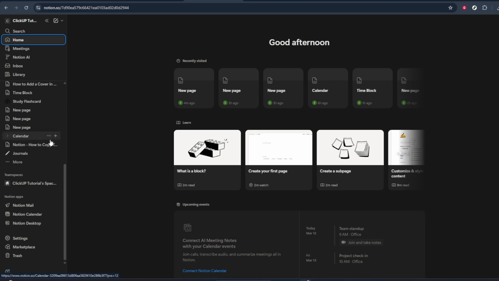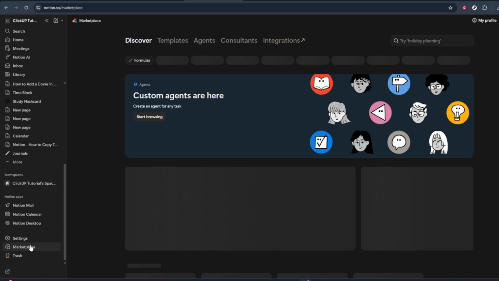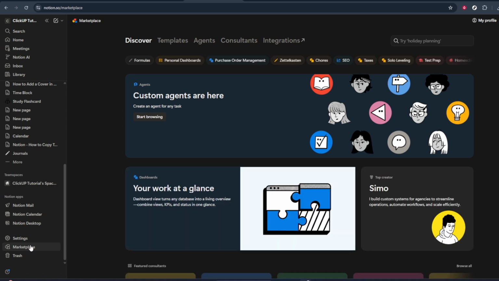First, open Notion on your computer or in your browser, and make sure you're logged into your workspace. Once you're in, look for the marketplace. Depending on your layout, you might see it in the sidebar or in the top navigation area. The marketplace is where Notion keeps all its templates, so this is where we'll find a ready-made timetable instead of building one from scratch. Go ahead and click on Marketplace to open it.